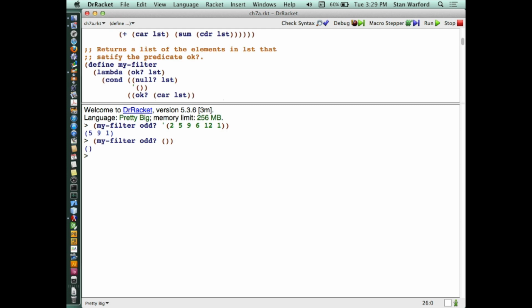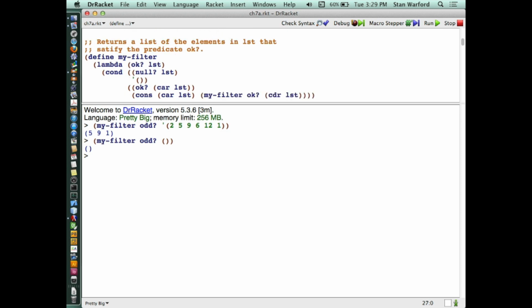Okay, so the first test is okay, car list, and now what did you say we return? The cons of the car of the list with the myFilter okay of the cooter. So cons the car of list with the myFilter okay of the cooter of list. Isn't that slick? You just say it, and the code writes itself once you understand how cons and car and the cooter work, right?